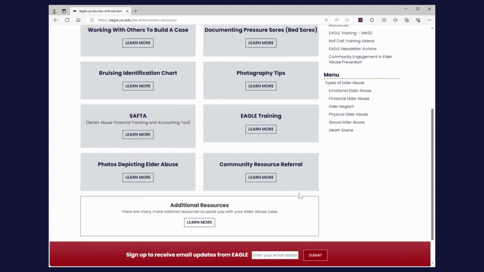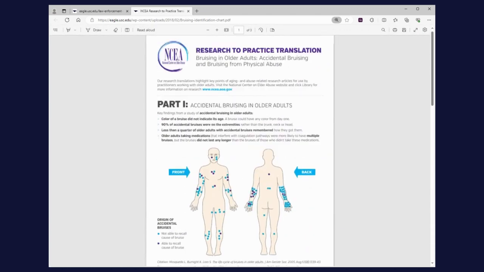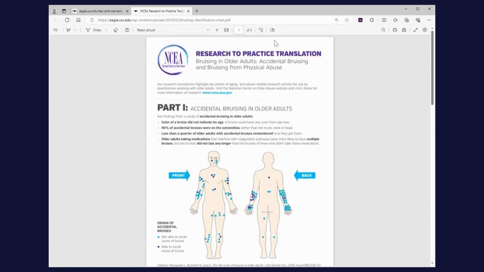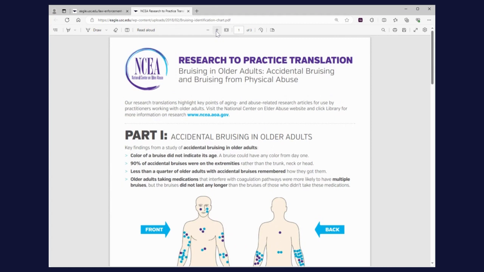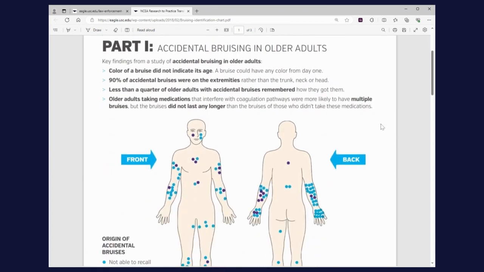Let us take a closer look at some of these resources, starting with our bruising identification chart. This tool was produced by elder abuse researchers and experts at the University of Southern California, USC, and is based off of a research study that examined accidental bruises versus incidental bruises caused by physical elder abuse.